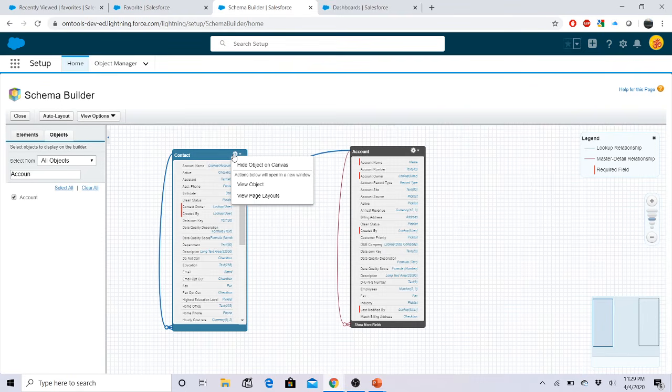Roll-up summary will always be created on the master object. If we would like to reference any child records, there are some functions in the roll-up summary field like sum, min, max. We can use those kinds of functions. I can show you guys too.